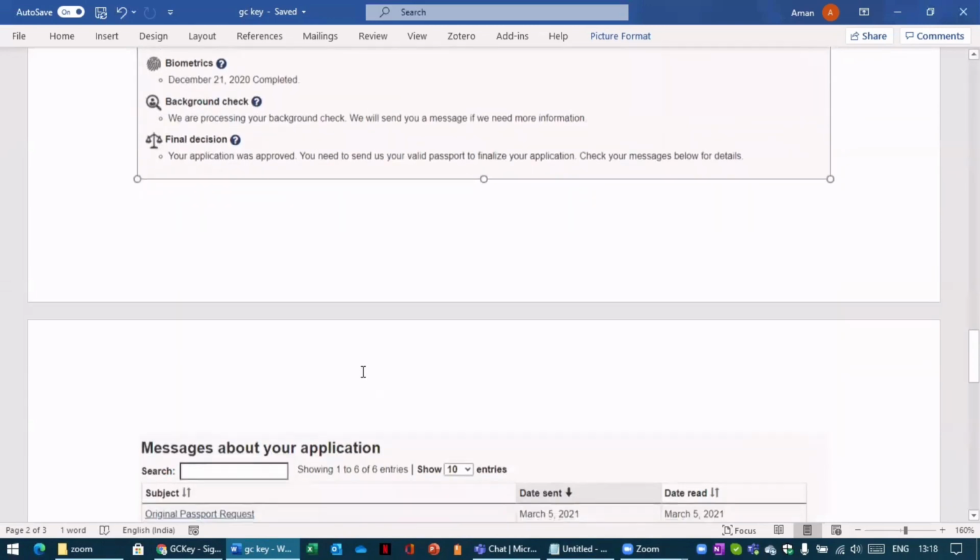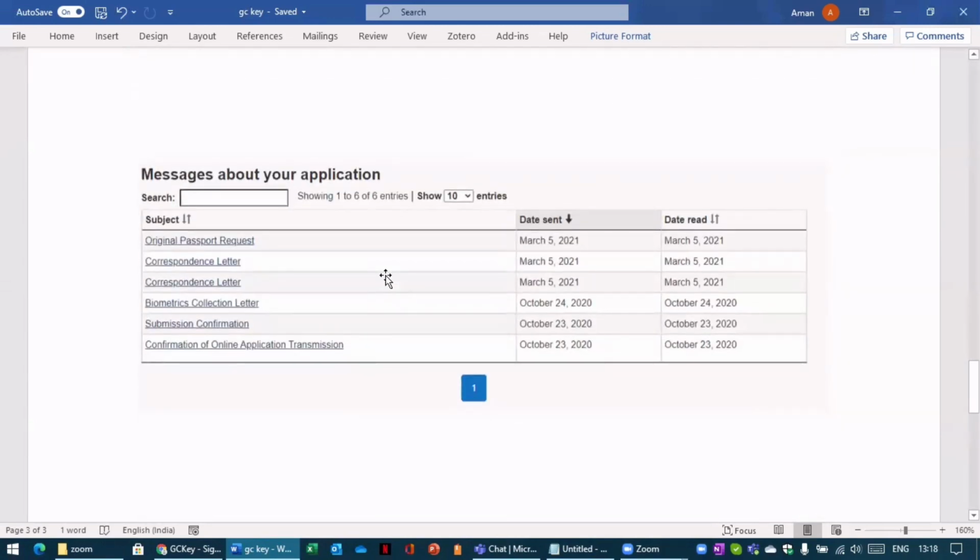Coming on to the lower half of this screen again, which is the messages table about your application. The first message that a student gets is when they submit their application, and these messages include the submission confirmation. Within 24 to 48 hours of your submission of the application, the student gets the biometrics collection letter as well. So they need to download this biometrics collection letter, take a printout of it, and take it while enrolling their biometrics.